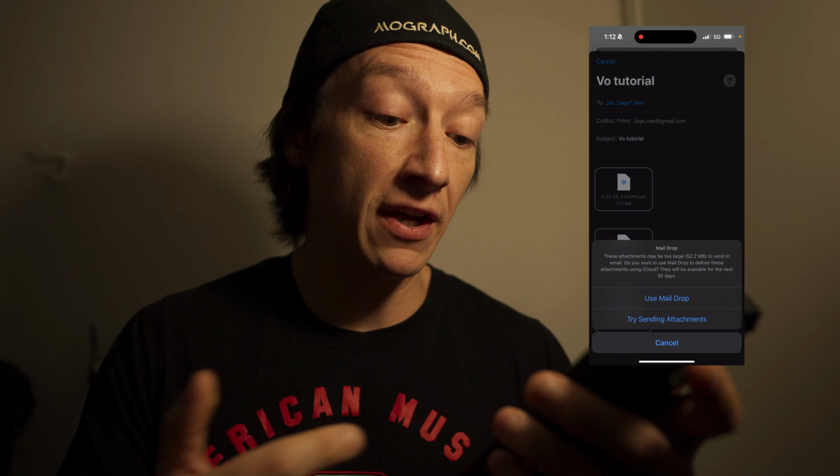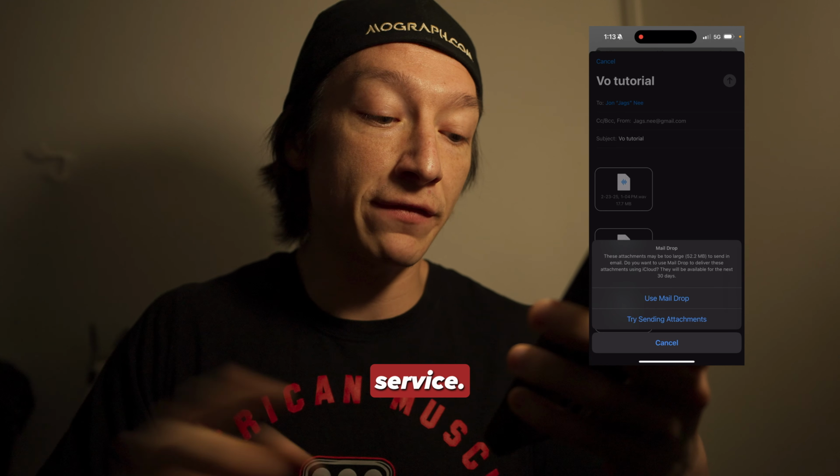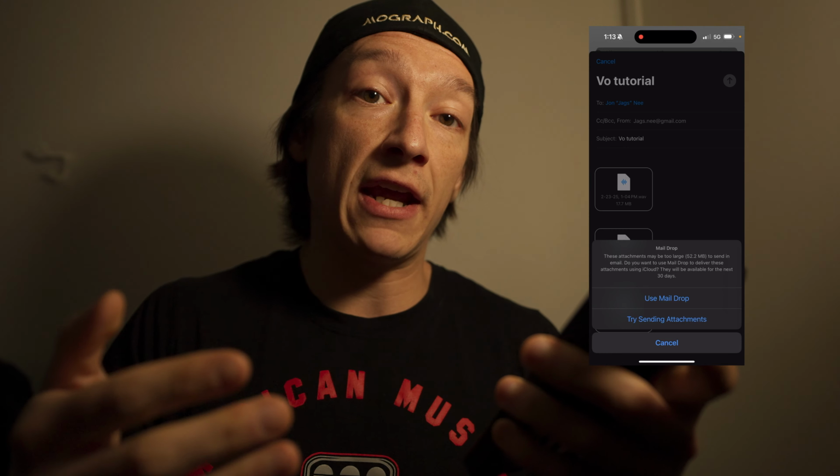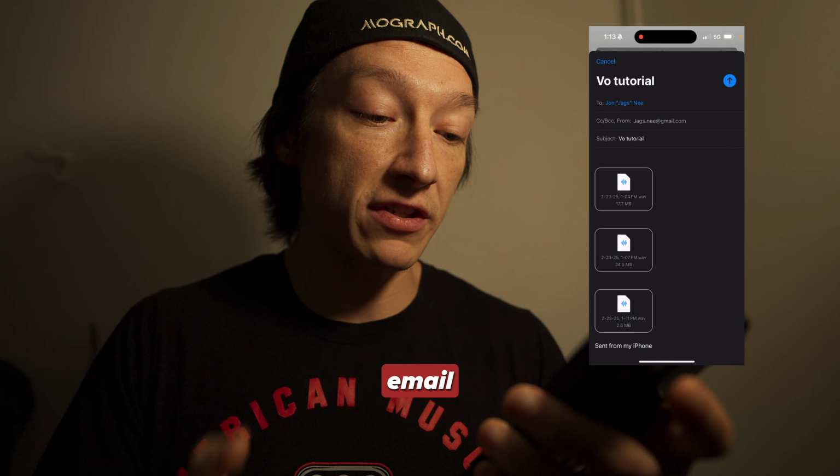Now you do have to be conscious of file size. If you're using an Apple device and you have iCloud, then you should be able to just use Mail Drop, which is like Apple's cloud service. But if you don't have iCloud or you're using a non-Apple device, you can probably use Google Drive or Dropbox. I'll just email this to myself and go ahead and send it.